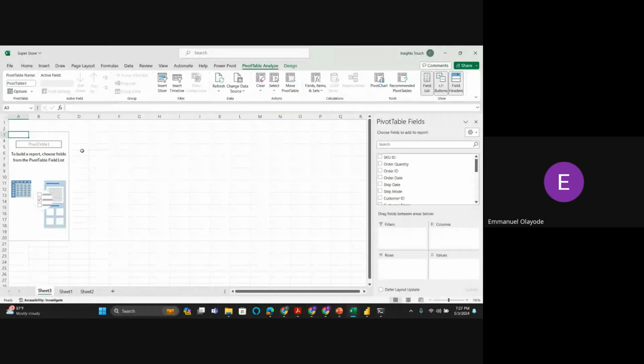On my left-hand side, this is where you have your pivot table results, while the right-hand side is where you carry out your analysis. This type of pivot table analysis is a drag and drop thing. It's very, very easy. Just drag and drop, drag and drop, and you are good to go. If you check down, it's separated into four main parts: we have the filter, the column, the row, and the value.